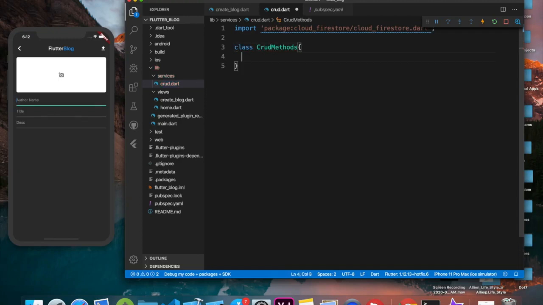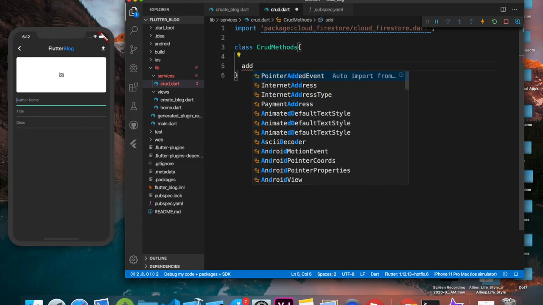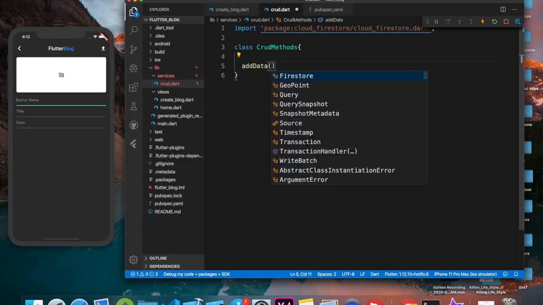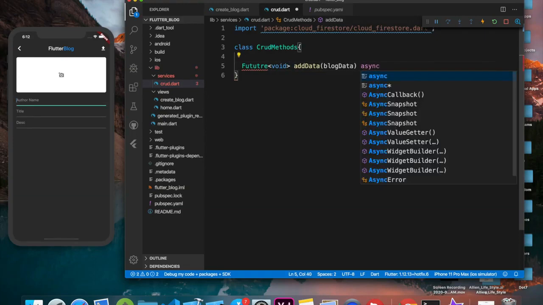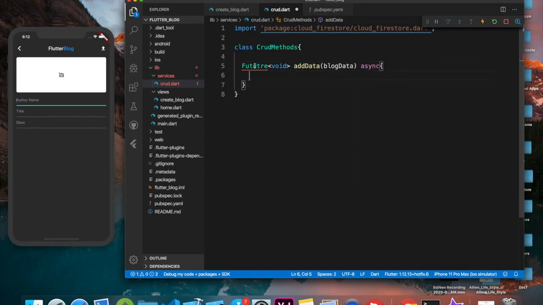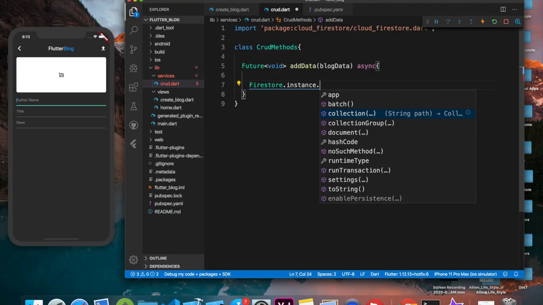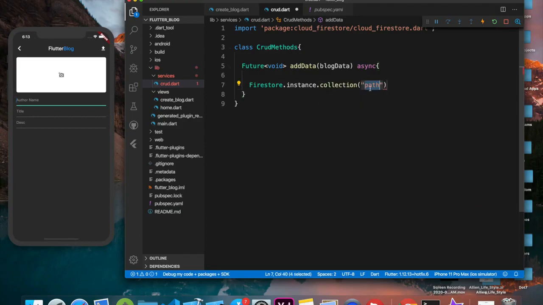In that we are going to create a new function which is going to be called add data, and we are going to say blog data. Now this is going to be a future, and it's going to be a void because we are not going to return anything. Then I'm going to say async. Now what we will say, then we will say Firestore dot instance dot collection. Now over here we can give the name of the collection.